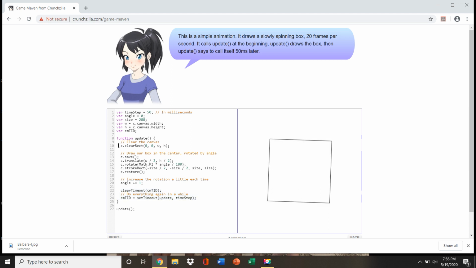Well, the first thing is you have to erase the canvas. c.clearRect(0, 0, W, H). That's from the top left corner all the way to the bottom right corner. Draw a box in the center, so we do the save, translate and rotate, nothing new there. And then angle plus equals 1 means that we're adding 1 to each angle. All right, we're adding 1 degree, and we're adding 1 degree in each frame of the animation.